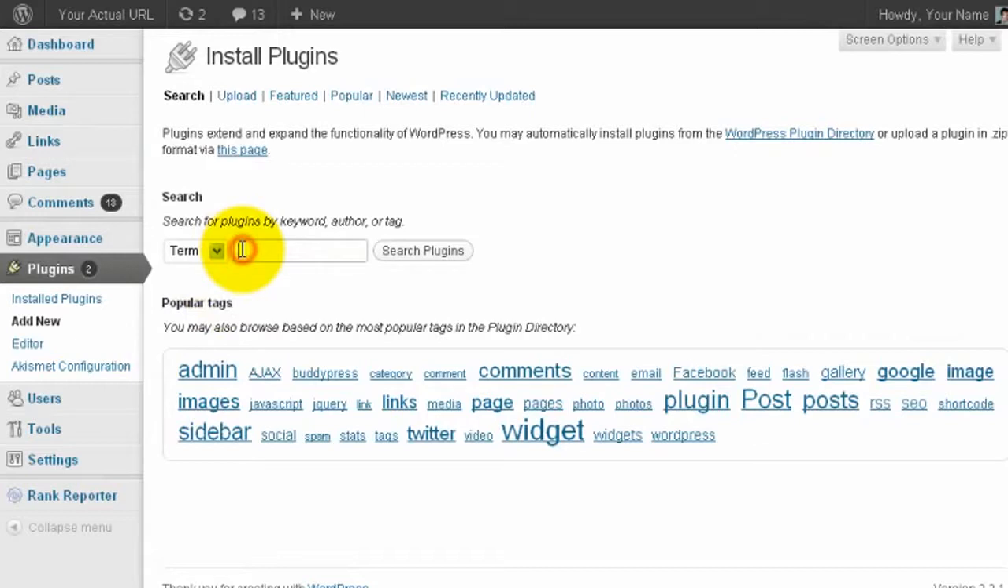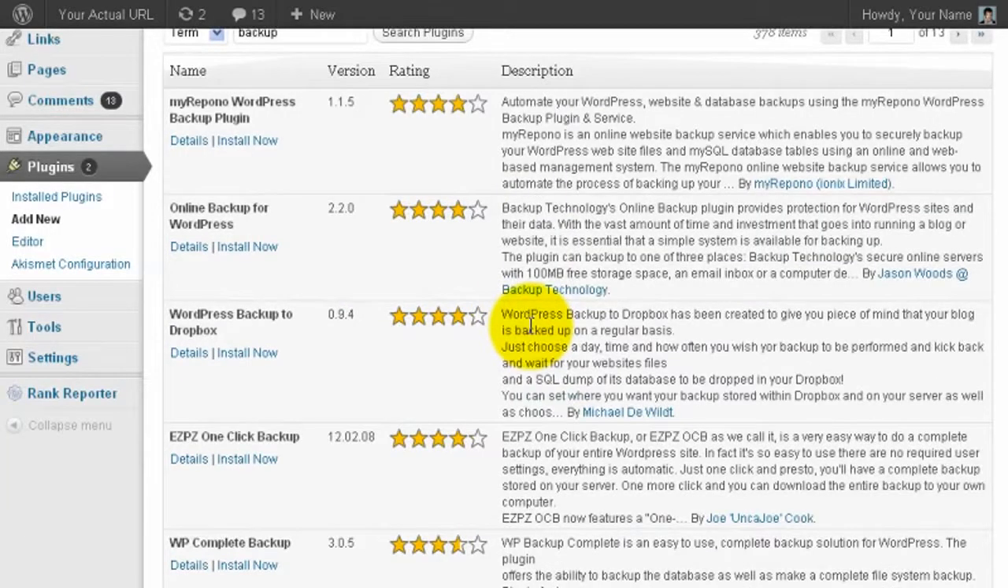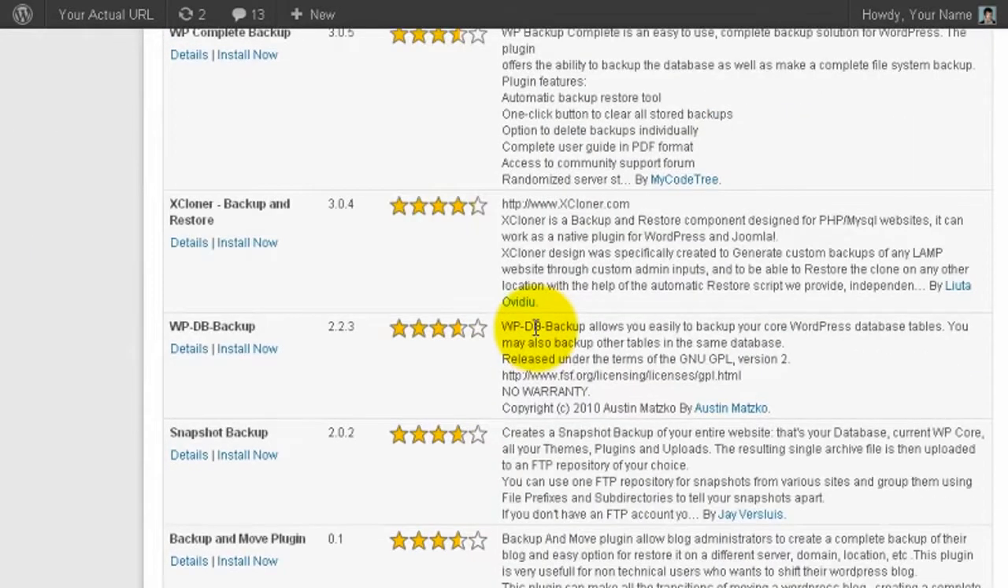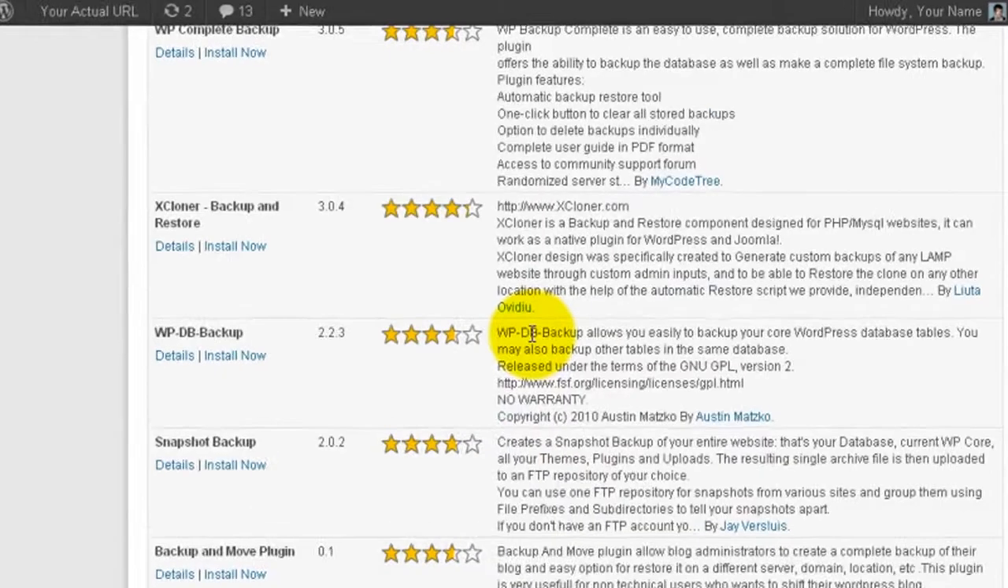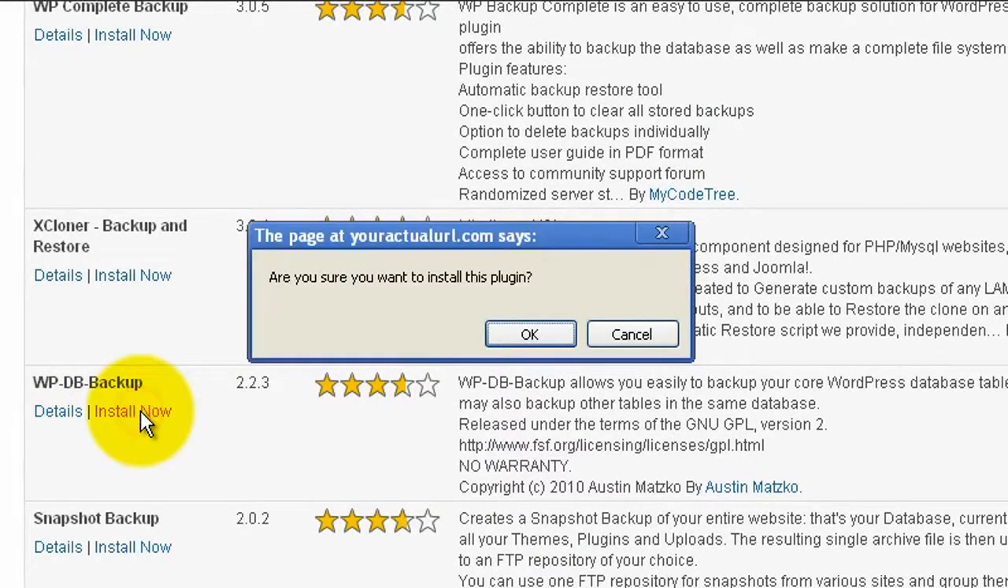Type in the search term backup and hit the Search Plugins button. Now, as you can see, there are many different backup plugins, each offering a different method of backup for your WordPress blog. However, the one that I'm going to show you in this tutorial is called WPDB Backup. So look for this plugin and click on Install Now. Click on OK.